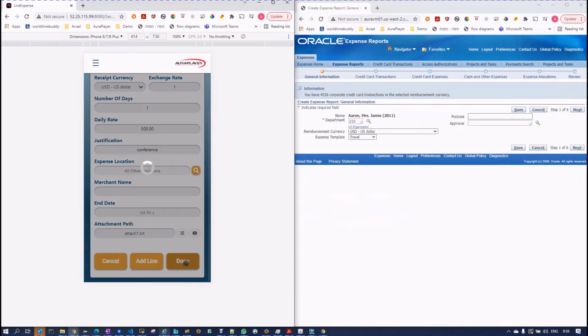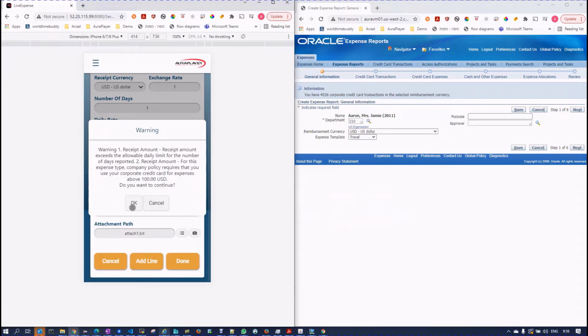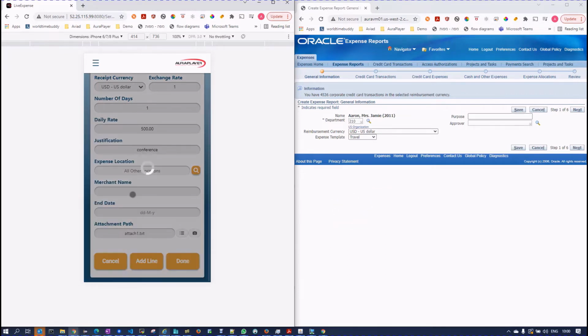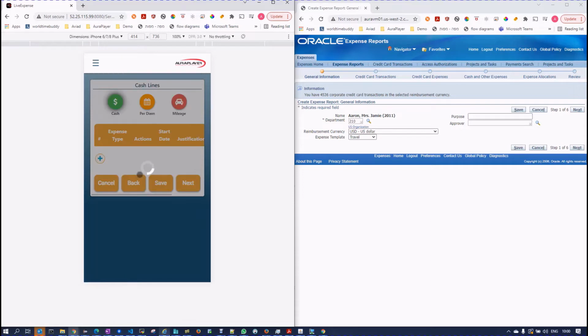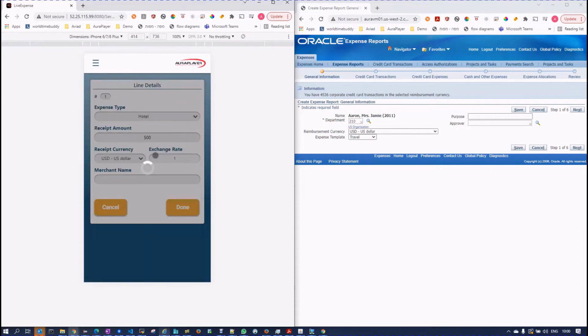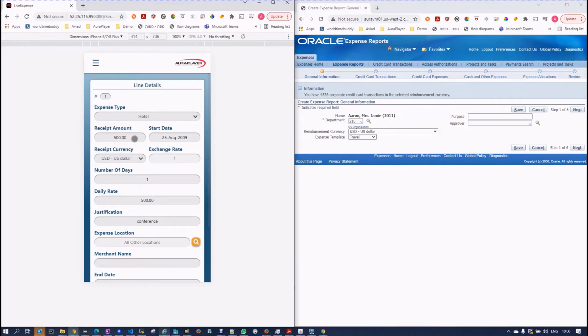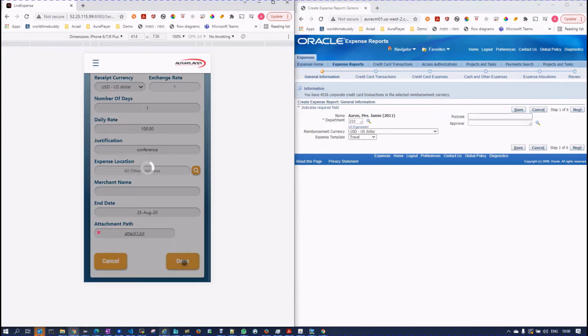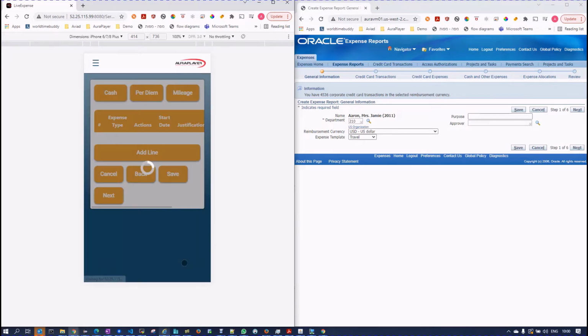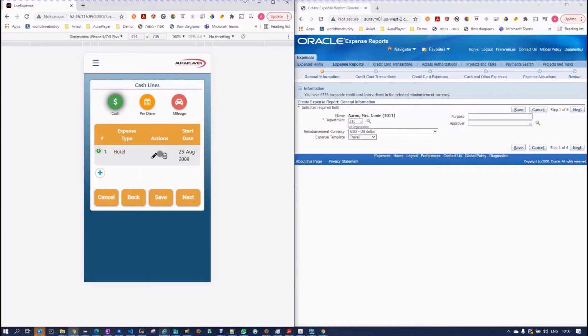And let's press done to say that I'm done with the cash expenses. Oh, I probably didn't change the daily rate, so let me change it to the allowed amount, like it says on the EBS system, and press done again. Okay, so now I have this new cash line, and it is filled with all the company policies. I can of course edit it like I've just done, or delete it, or add new cash lines to this table. But I won't do that.